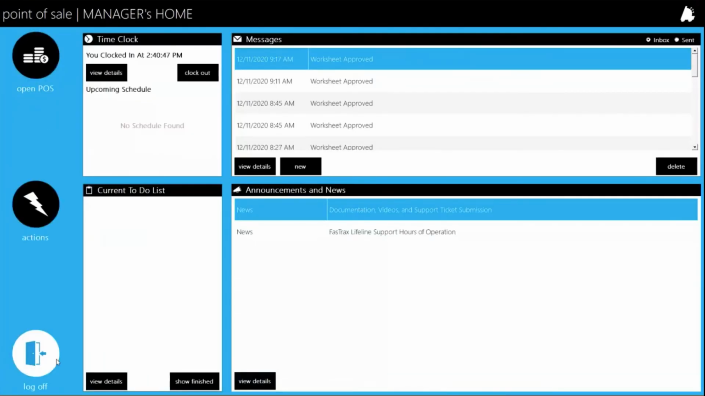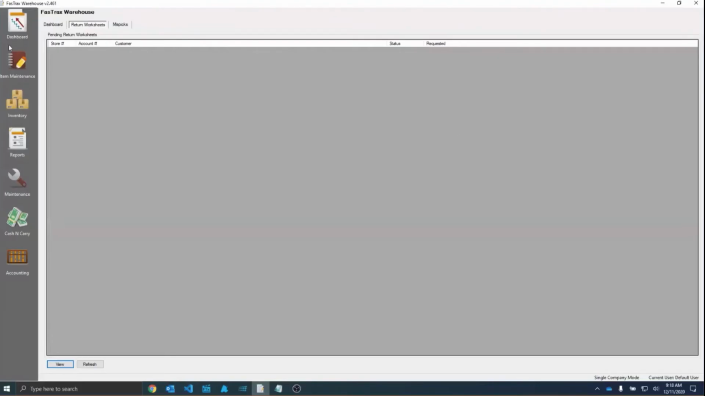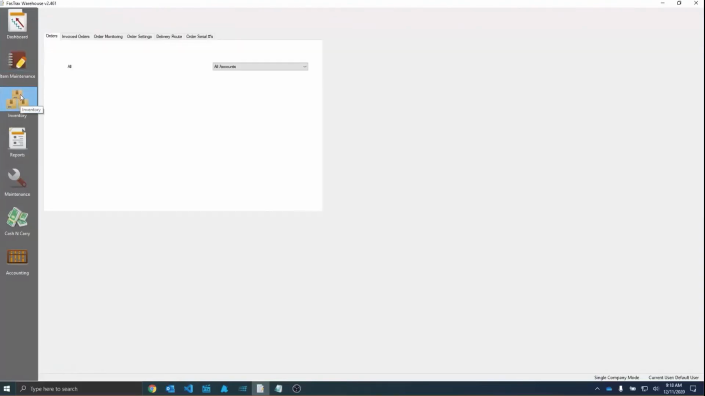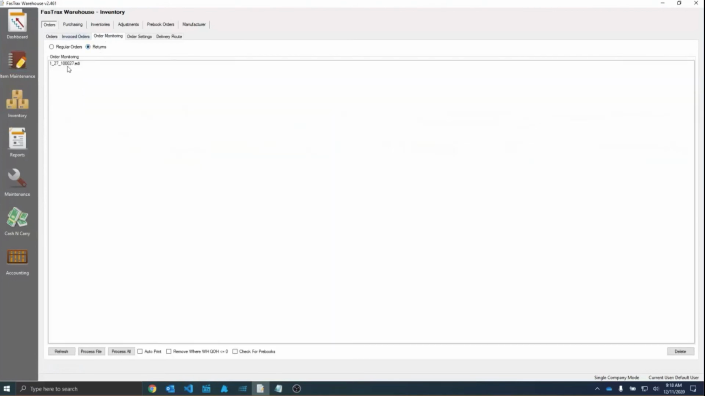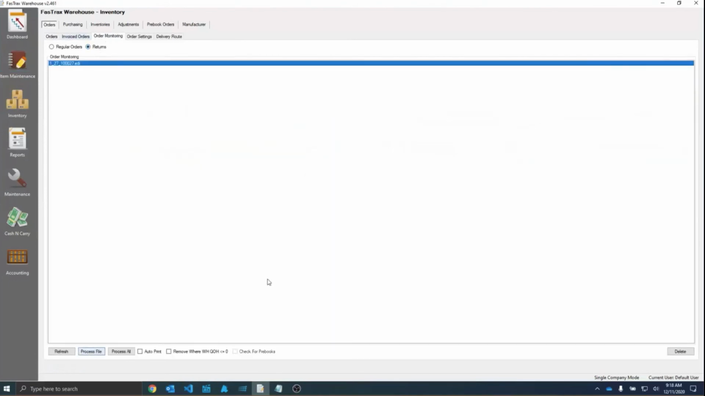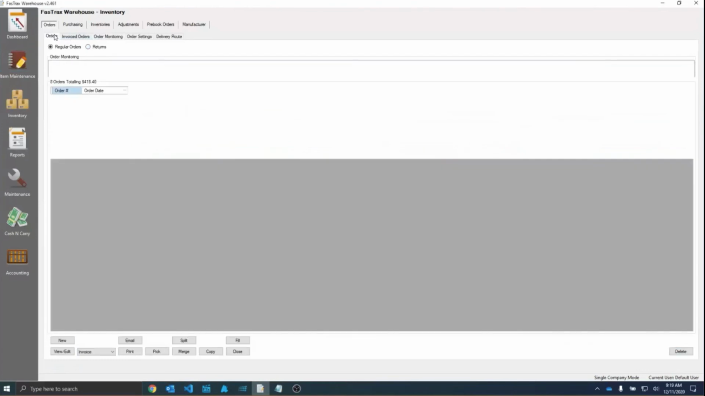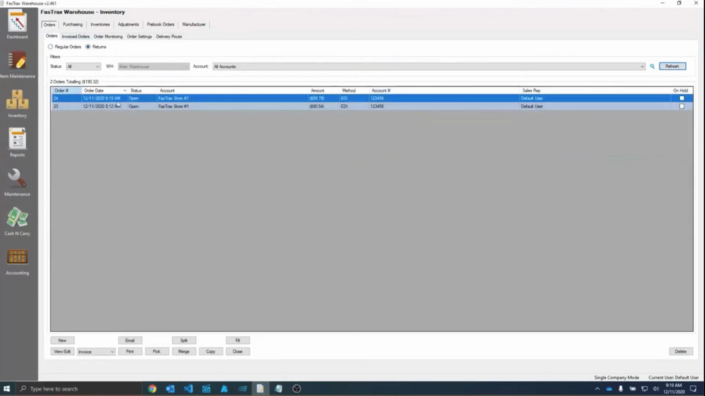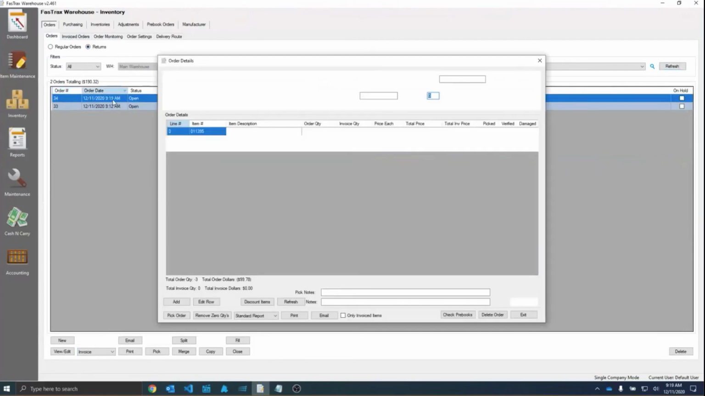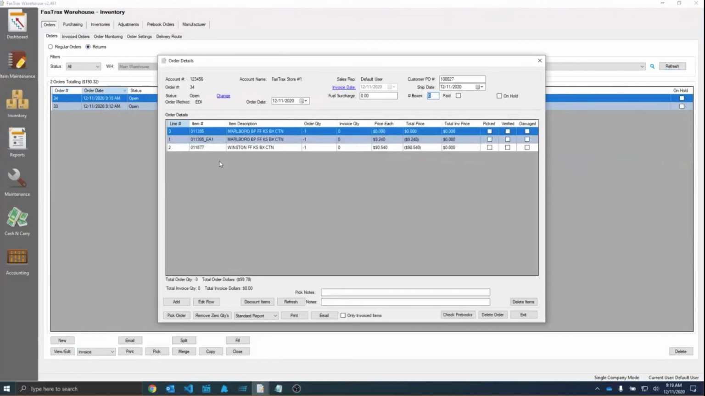And we're going to go ahead and close the POS. On the warehouse side, I'm going to go to my inventory. I'm going to go to my order monitoring and look for that particular order. I'm going to process that particular electronic order. I'm going to go back to my regular orders, refresh this. There we go. And we can see those items here are now in place.